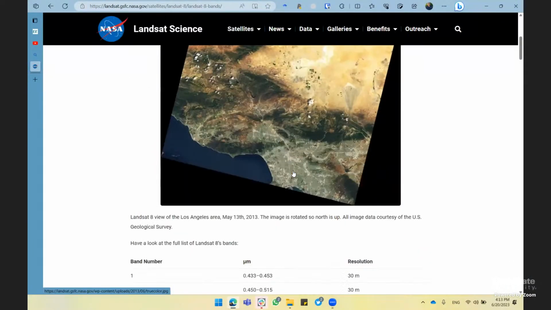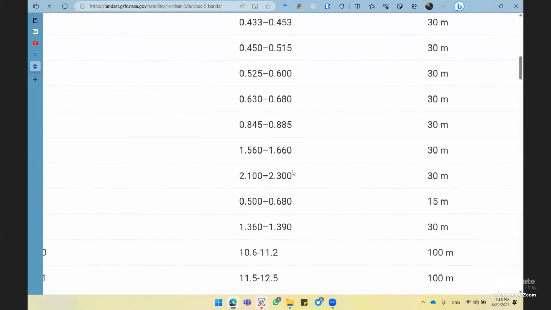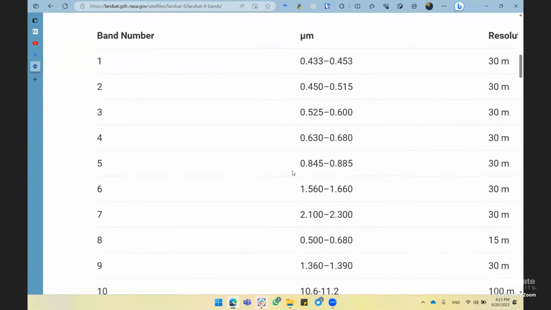Okay, let's see what NASA has to tell us. Yeah, 6 is the shortwave. What is 6? What's the wavelength of band 6? Okay, what does the table say? From which region to which region is shortwave infrared? 1,100 to 2,500. Yes.